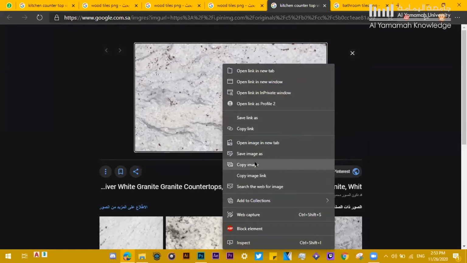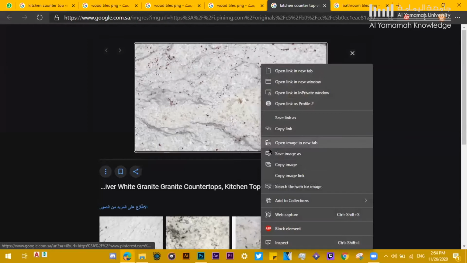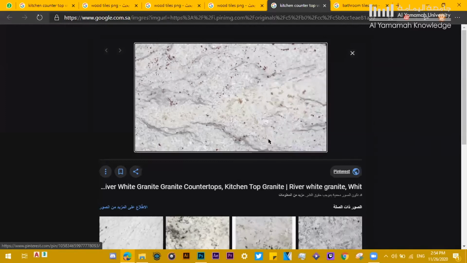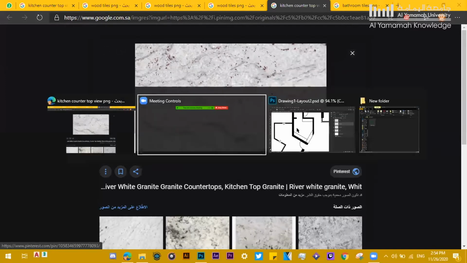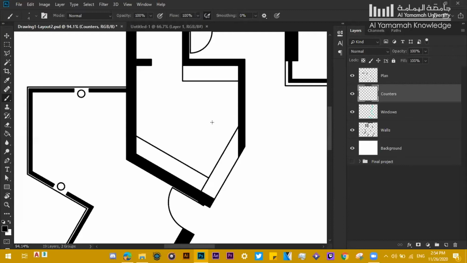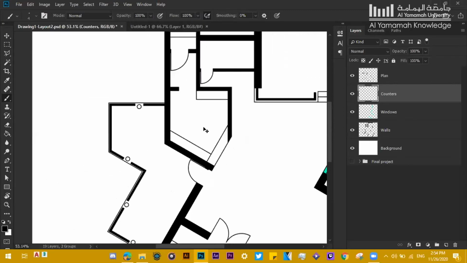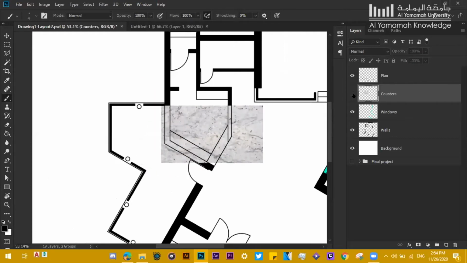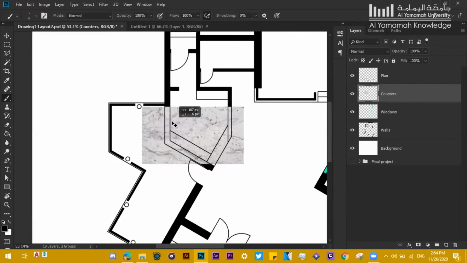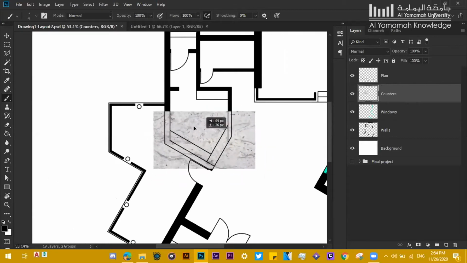Just right click it, click copy image. You could save it, but it's just gonna take space on your computer. Copying is easier. Just then go to Photoshop, and then just press Ctrl plus V. You have it now in Photoshop, in the counters layer, of course. Keep in mind you have to select the layer each time.